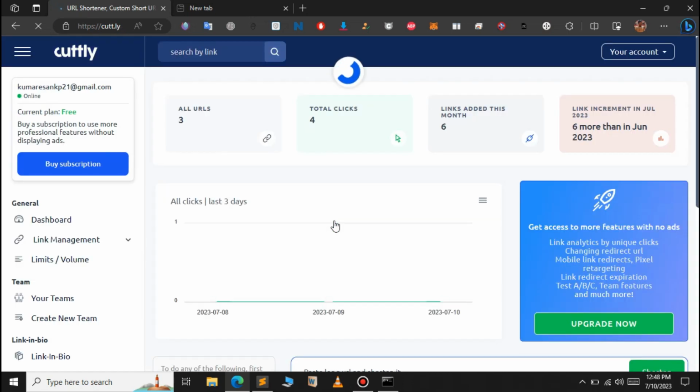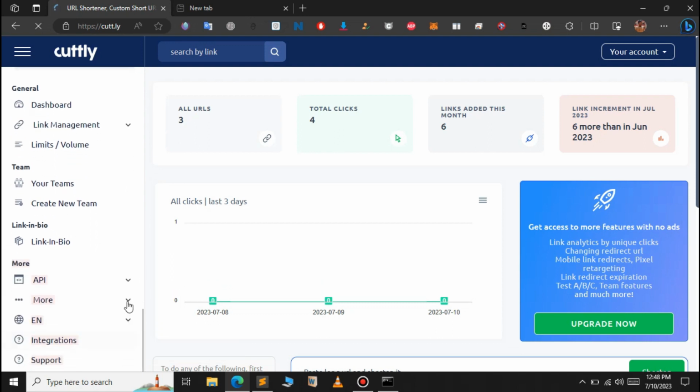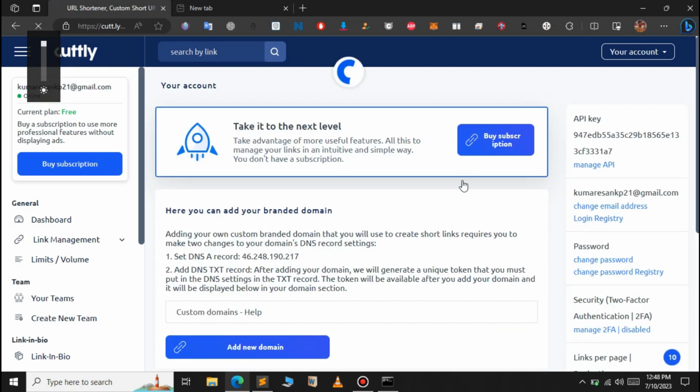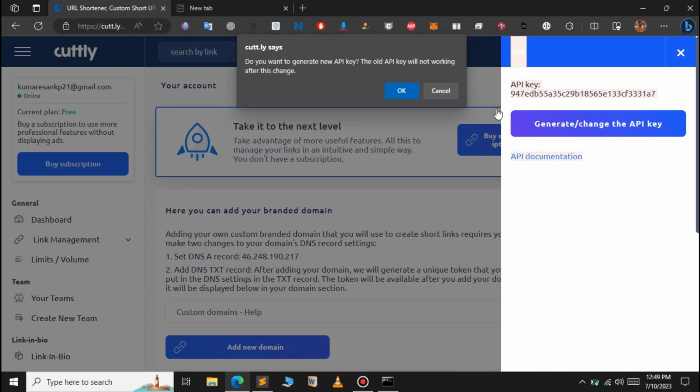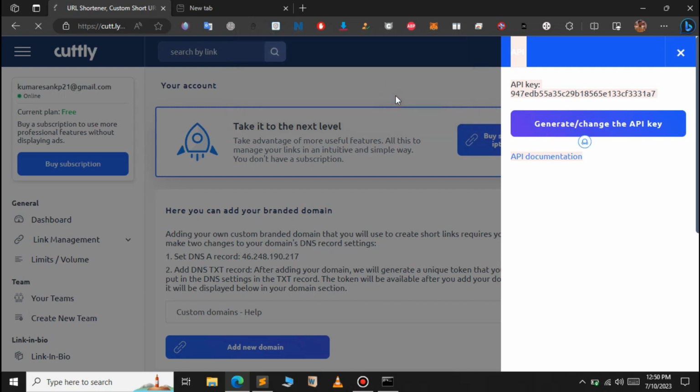After you log into the website, the dashboard will look something like this. In the left hand section, just scroll, and at the bottom you can see something like API. Just scroll down a bit. As you can see, click on API and click on API key. Just click on manage API. After you click on manage API, click on create new API. Click OK, and it will generate the API key for you.